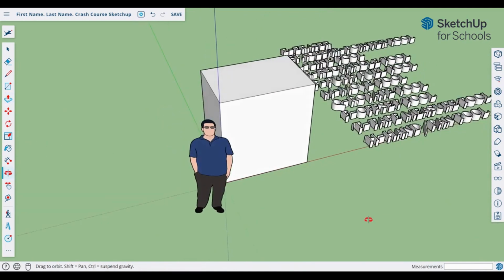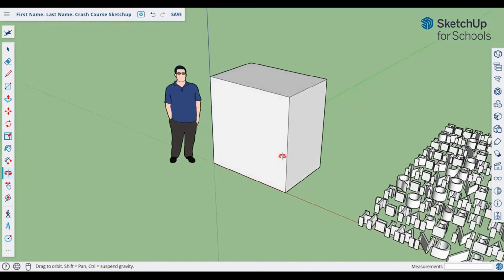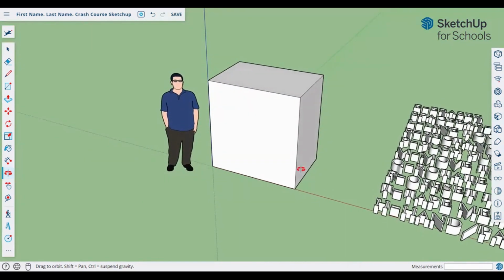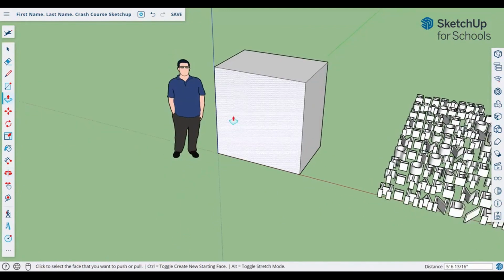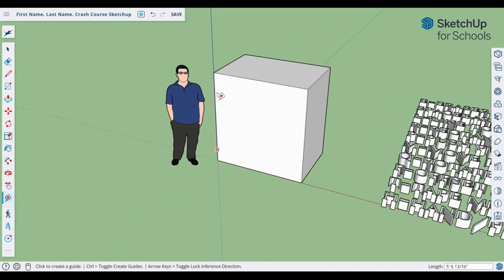So I can go ahead and rotate around, and I can see now that I have a three-dimensional object. The next thing we're going to do is use the tape measure tool to set up a couple of points to draw lines on. To do that, I'm going to tap the T key, or find the tape measure on the left-hand side, and click somewhere along the edge of this face, and drag to the left.